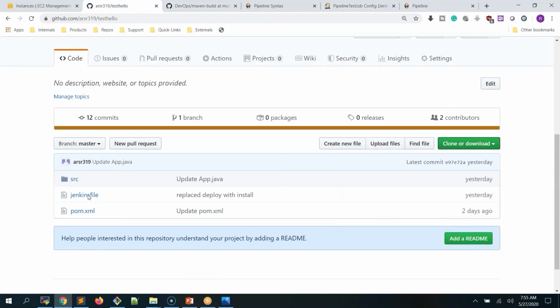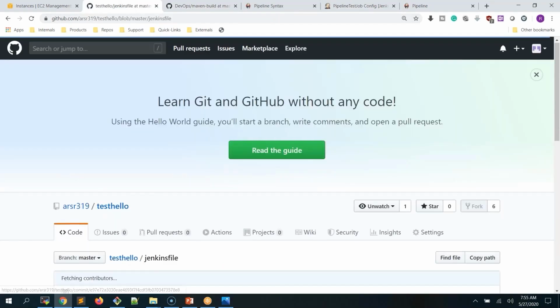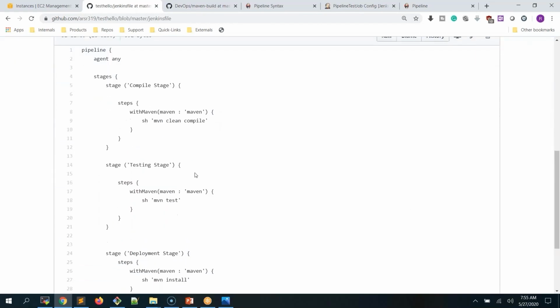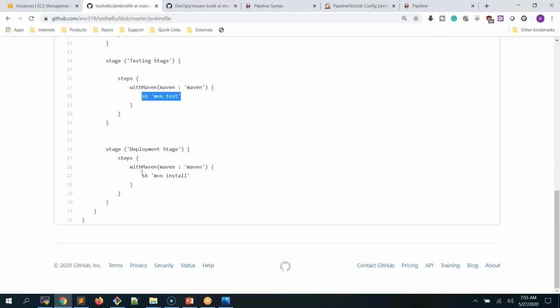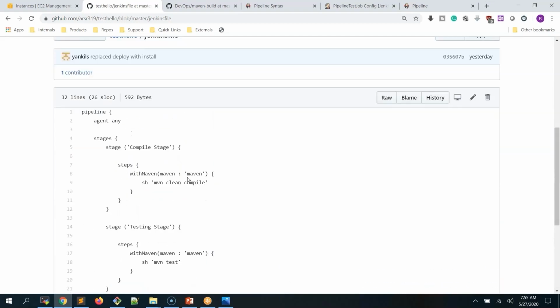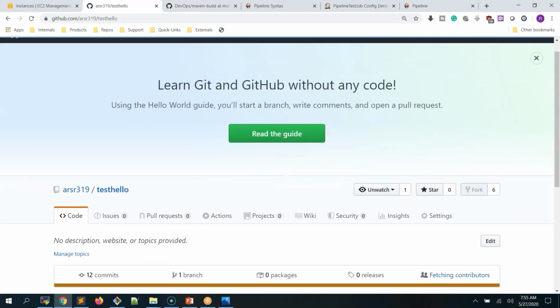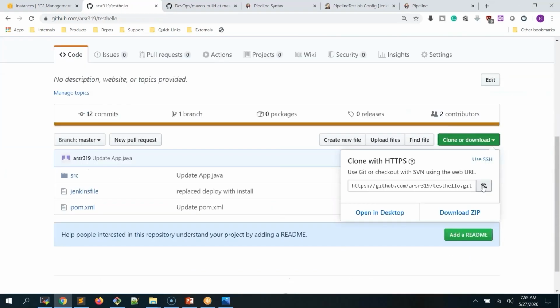I have already created a Java file over here, sorry, a Jenkins file over here. Yeah, same thing you can see here. First we are doing clean compile, then clean test, and install I'm doing. Let's take this repository and execute it and see what will happen. So copy it.